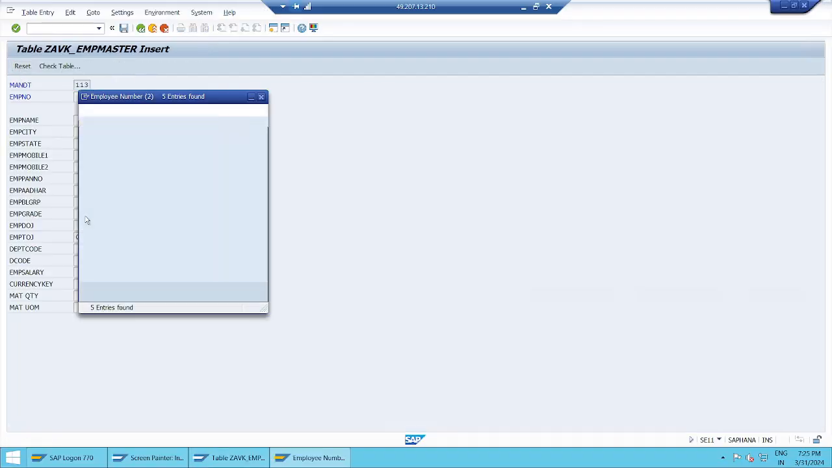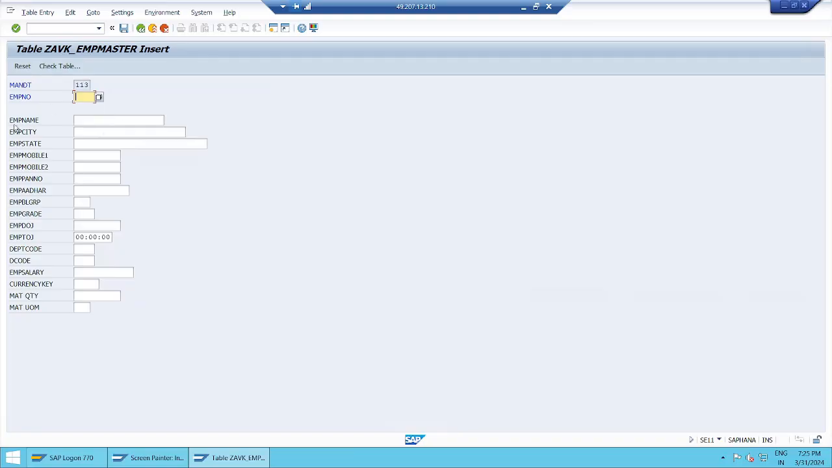But only numbers don't have much meaning. I'm extending this requirement: I want F4 help with both employee number and name. I want to assign that number and name to the name field, not the employee field. We could assign it to the same field, but I want to show you the difference.